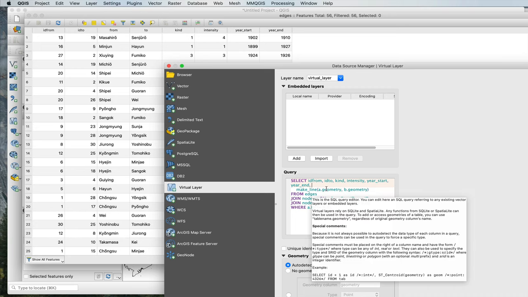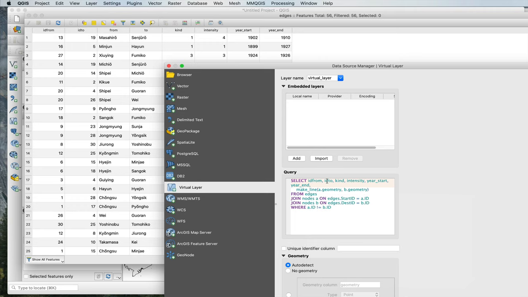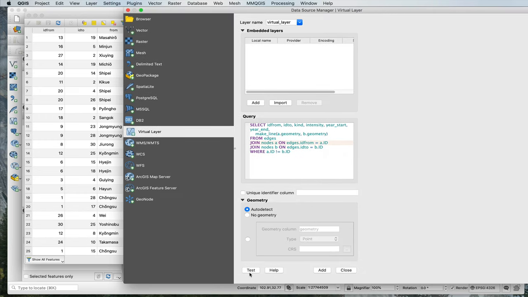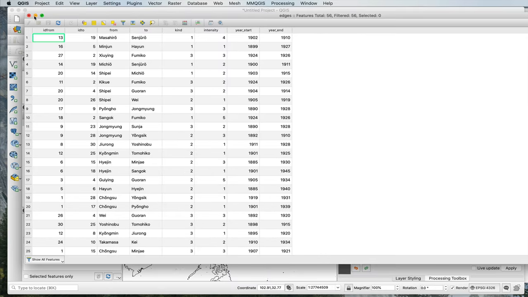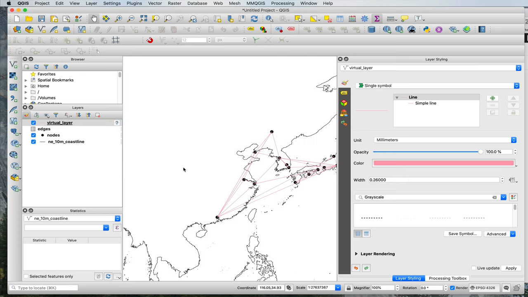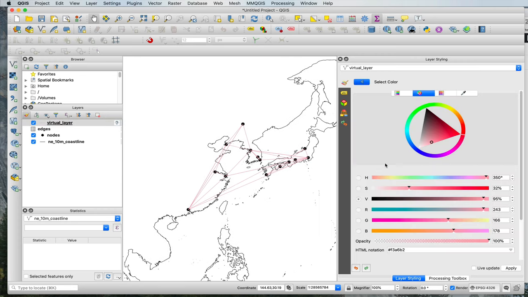It'll now make a line from the from point to the to point. And this is from the edges table, and it's going to join it to information from the nodes table. And I need to again replace this edges.id from, and I need to update this to be what I have, which is ID 2. And just to see if this looks okay, I'm going to test it, and it says no error. That's a good sign. And if I add this and close, we can now see it has created a bunch of lines between these different locations.